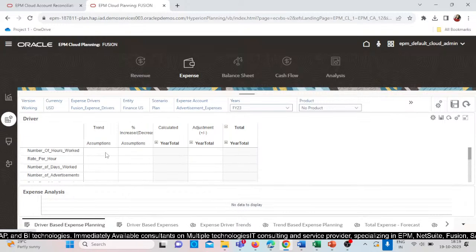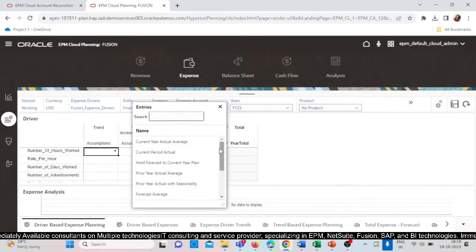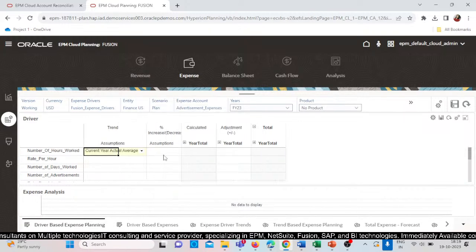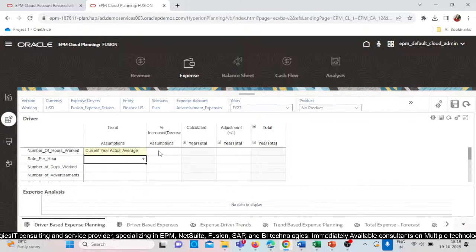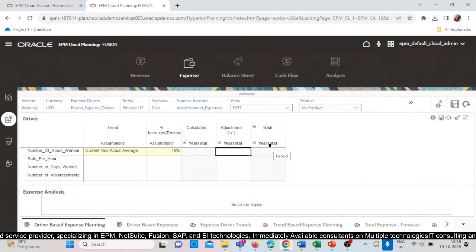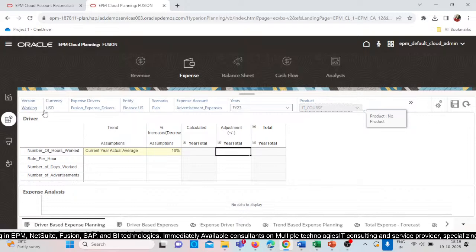Okay, so suppose I just want to apply a trend, click on this, and here is the list of trends which we can use to calculate. So suppose first I'm taking current year actual average, and I just want to increase it with the help of 10%. Click on save. Okay, suppose one thing we forgot, we have to select the product IT course. Save again.